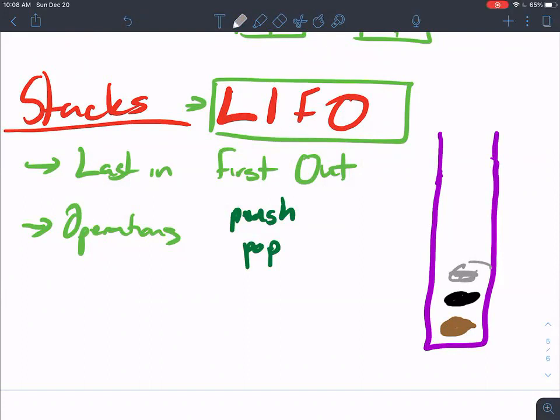Okay. And the stack might also include another operation which you might add, for example, peek. Sometimes you don't want to remove the top, but you just want to see what the top is. So you can just peek. Peek will tell you what the top element is, but it doesn't actually remove it from the stack. So pop removes it from the stack, and push puts it inside the stack.